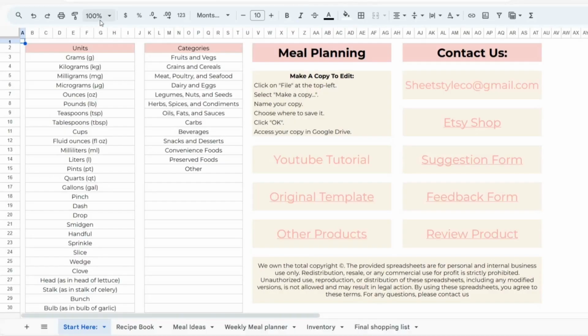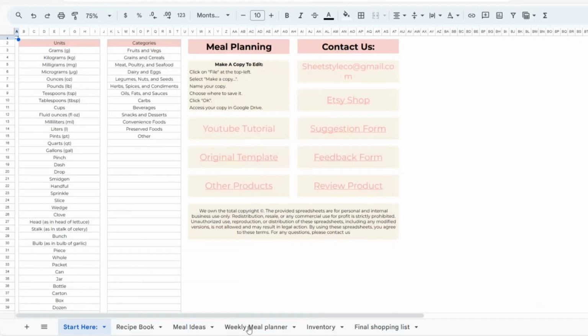The meal planner spreadsheet consists of 6 main tabs: Start Here, Weekly Meal Planner, Meal Ideas, Recipe Book, Inventory, and Final Shopping List. The first tab you'll see is the Start Here tab. This tab is where you can enter units and categories you will be using for the meal planner. There are pre-filled units and categories, but you can remove them if you want to and add your own.